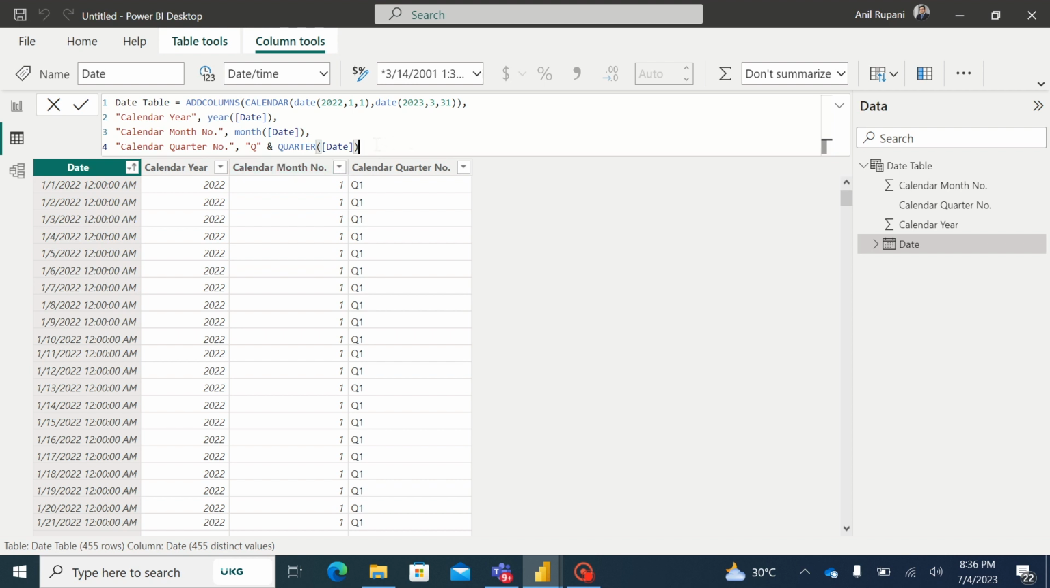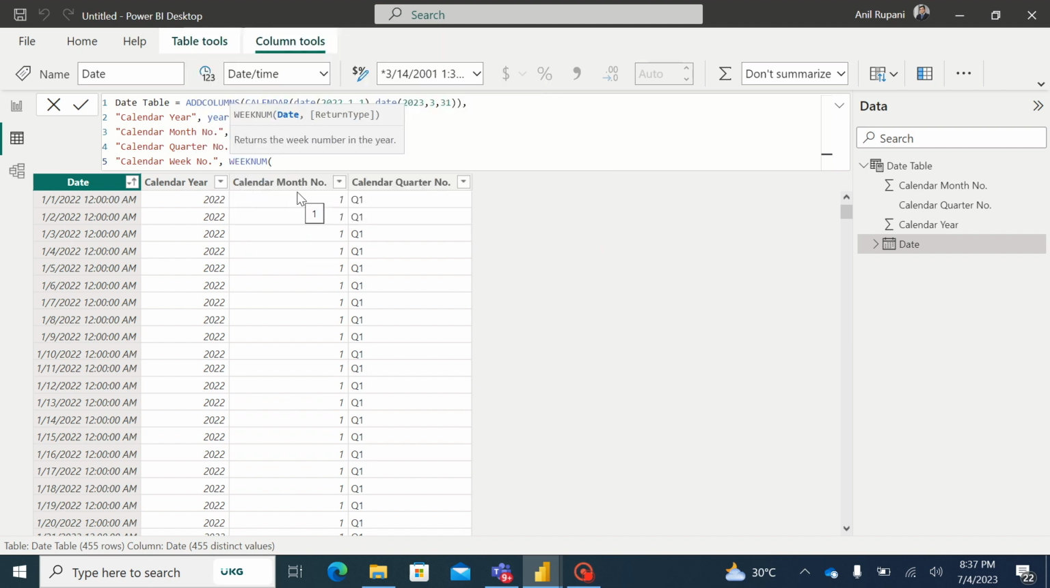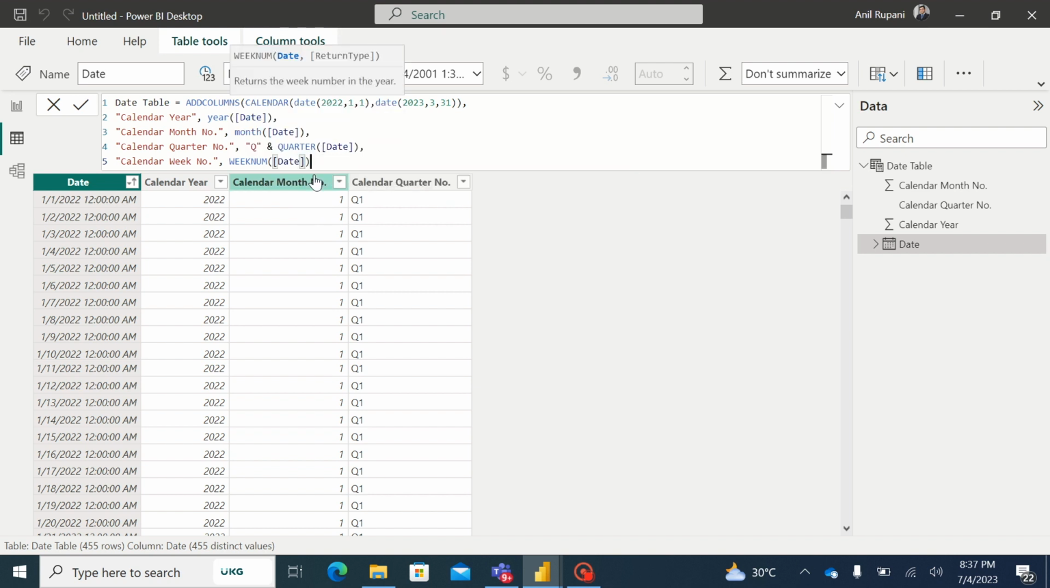So let's add a week number as well. I would write calendar week number as a column header, and here I would use my DAX function week number. Here I would also mention the same date range.